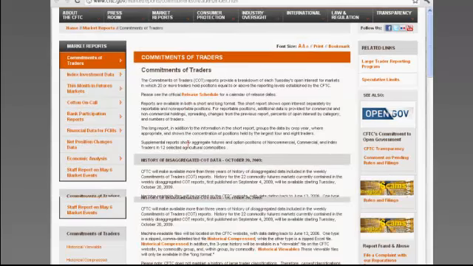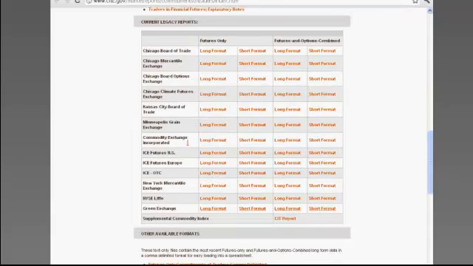And let's say you want to know, for the Commitment of Traders report, one of the things that you have to know is if you want to look at the net position, let's click on short format futures and options combined for the Chicago Mercantile Exchange, for example.